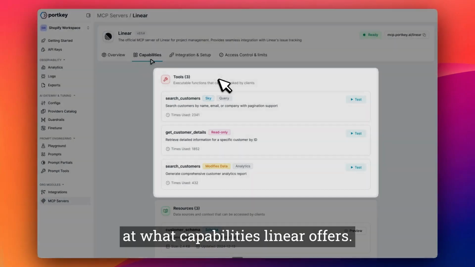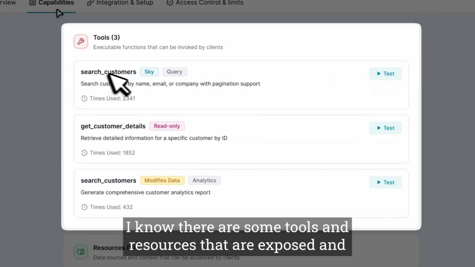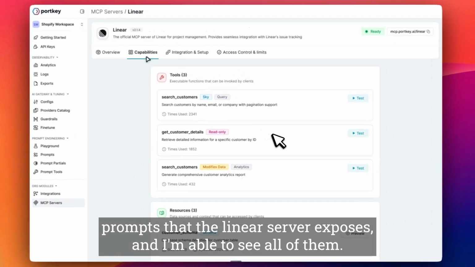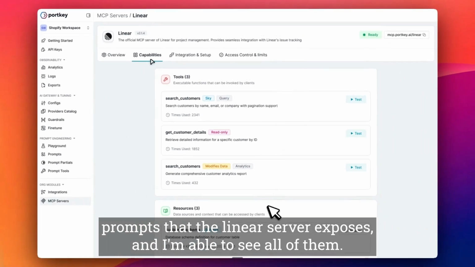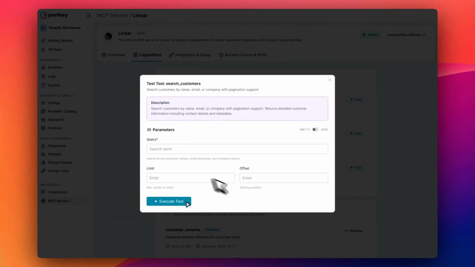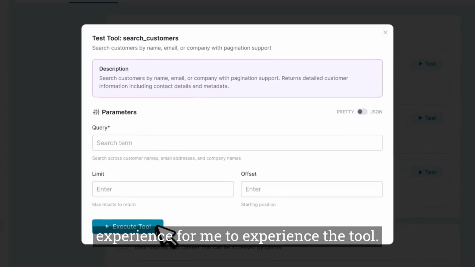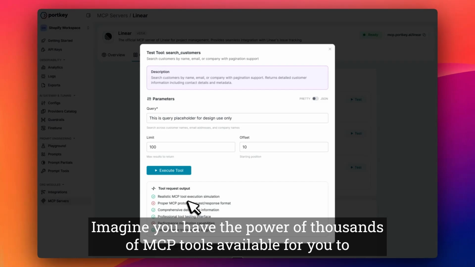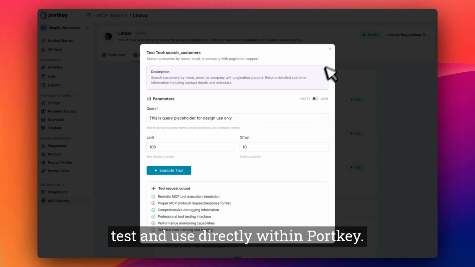I can also look at what capabilities Linear offers. So I know there are some tools and resources that are exposed and prompts that the Linear server exposes, and I'm able to see all of them. If I wanted to test it out, I can click on test, and this will open a quick playground experience for me to experience the tool. Imagine you have the power of thousands of MCP tools available for you to test and use directly within Portkey.